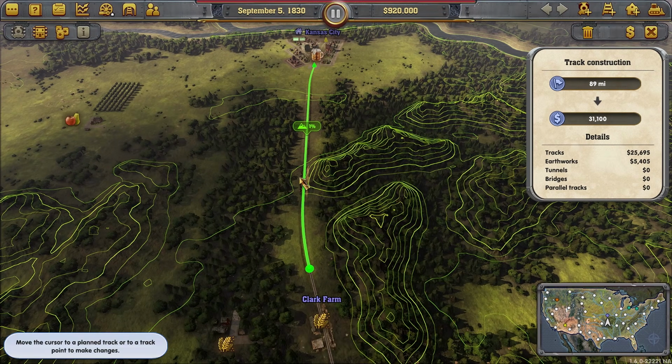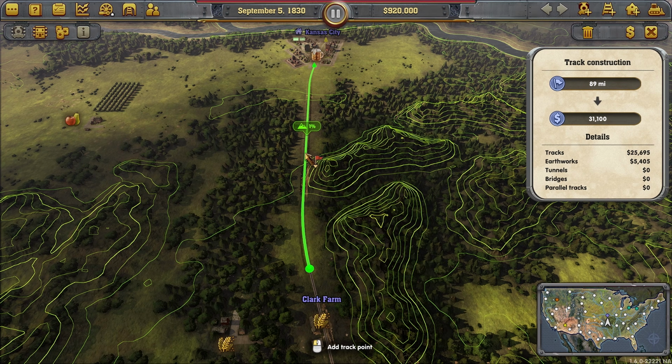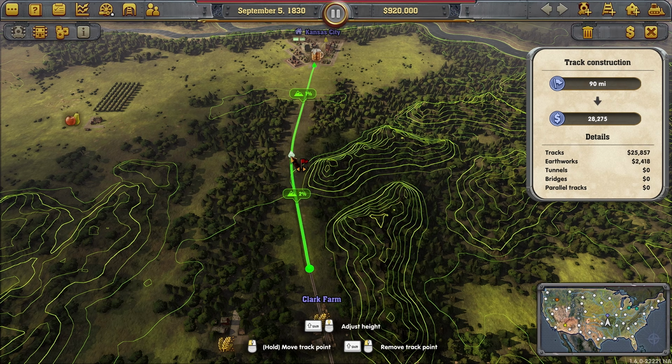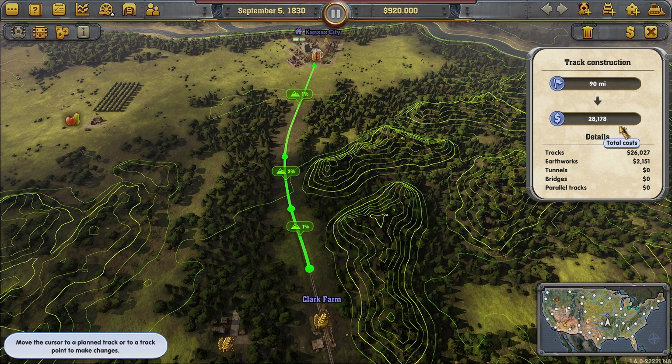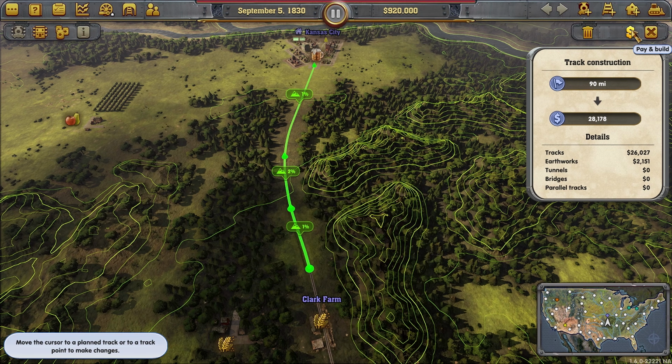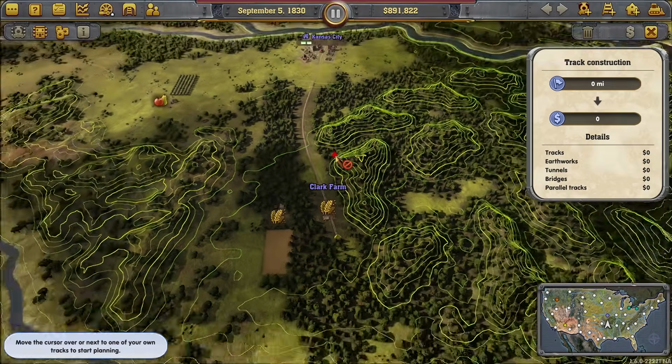So you can see it's hitting just the edge of the mountain there, and it's costing us 31,100 to make. If I just click on the track here, I can drag it over, you see, and we can actually save ourselves a few thousand by just dragging it away from the hill. So I'm going to come up to here to pay and build. Okay, so that's our first track.